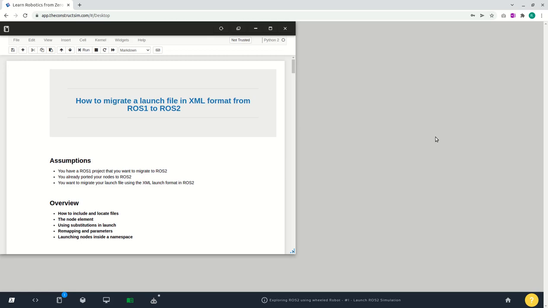In this video, I will show you how to migrate a launch file in XML format from ROS1 to ROS2. I'm assuming that you already have a ROS1 project that you want to migrate and that you ported your nodes to ROS2. Now you want to port your launch file and you want to use the XML format in ROS2.